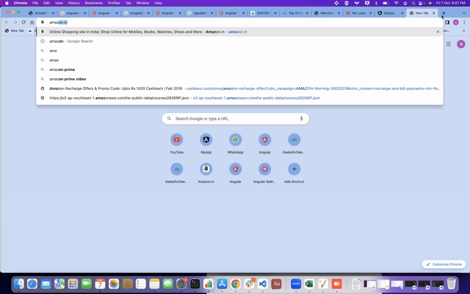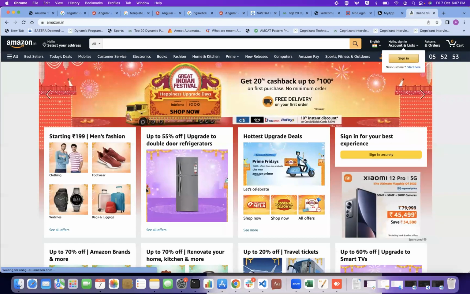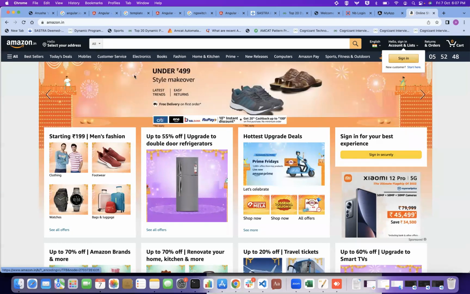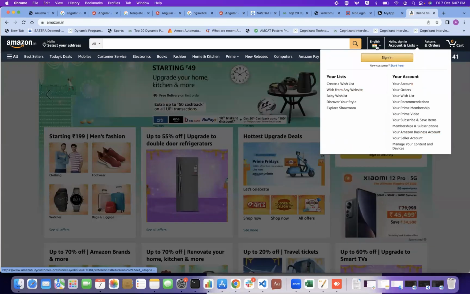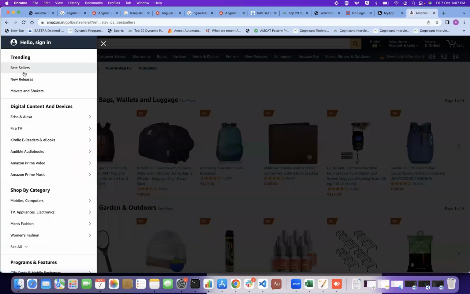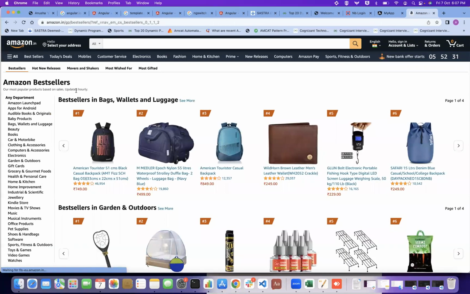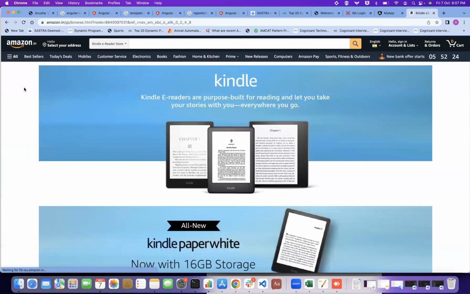Amazon.in. You know, this might have been built using some 60-70 components. There is one header, which might be one component. You see this list displaying, it will be a different component, and this is one different component. Even you have these categories, right? If you click on this, it will be a different component, whatever you are able to see, and if you click on this, it will be a different component again.